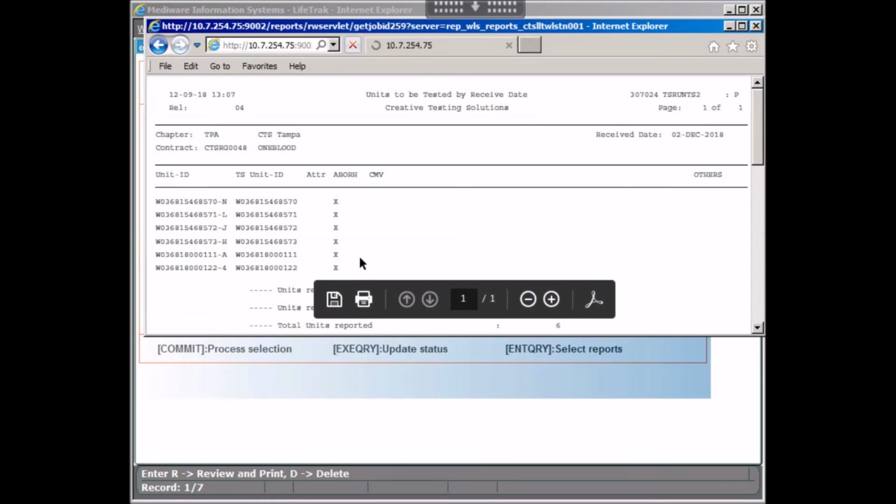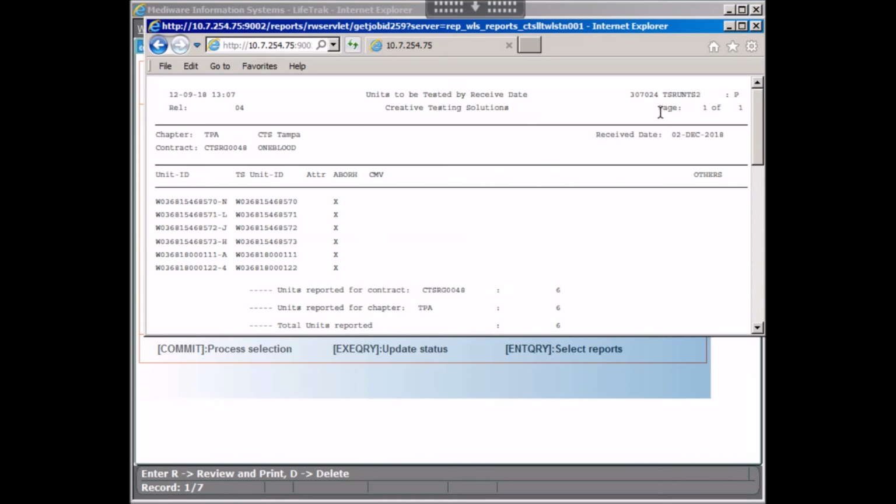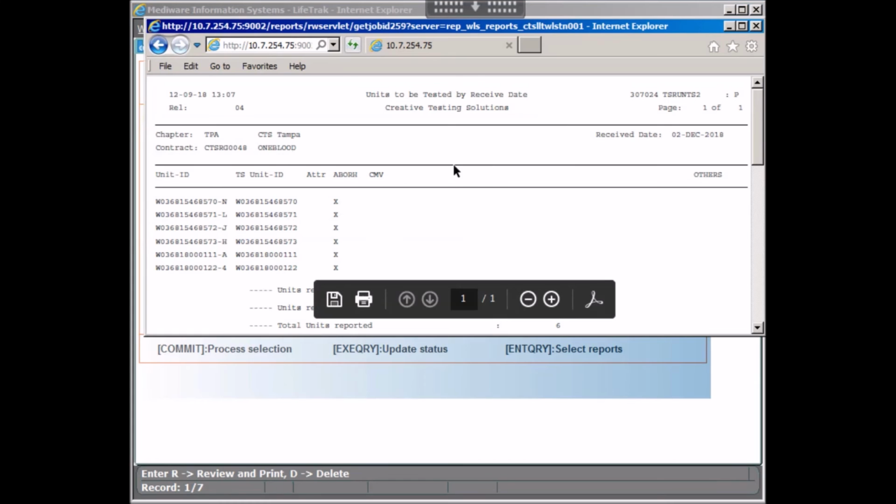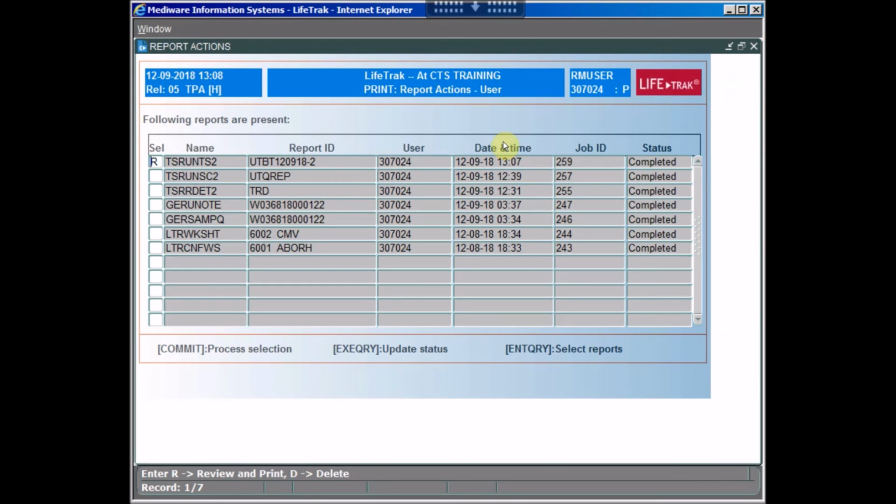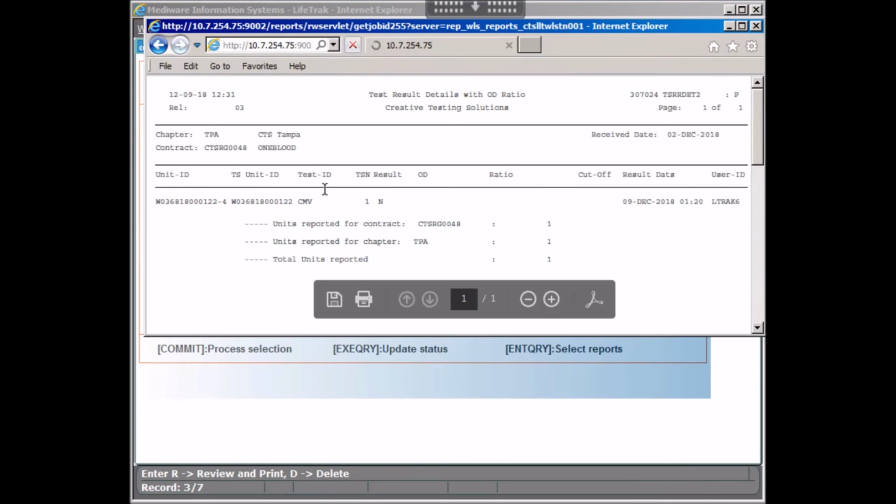We already looked at the units to be tested report. Again, this report is extremely useful for the reconciliation process because it tells you what tests are still pending. The next one is a test result details report. This allows you to search for specific unit numbers and find the details of a test and print them onto one convenient report.